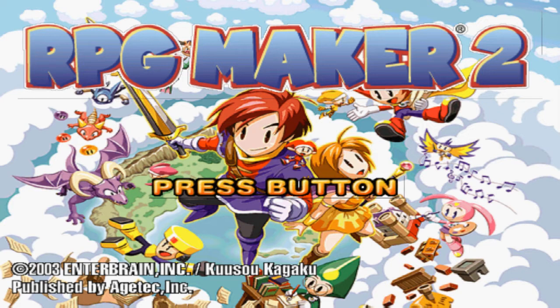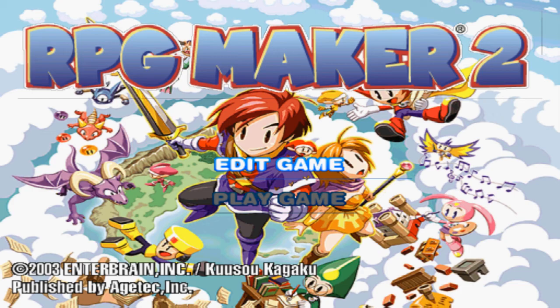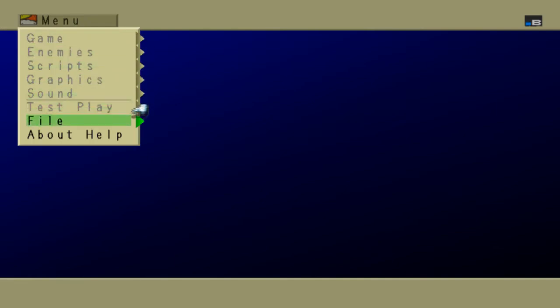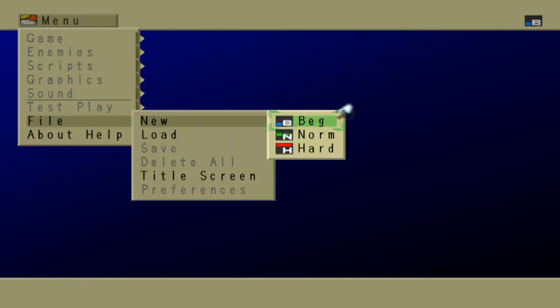And we are going to create our first dungeon. So let's get started. Press the button. Go to Edit Game. This will take you to the editor. Then from there you go to Menu, File, New, and this is very important.